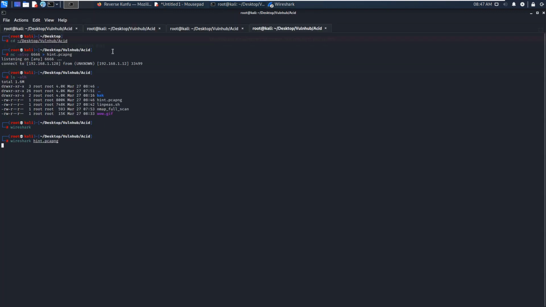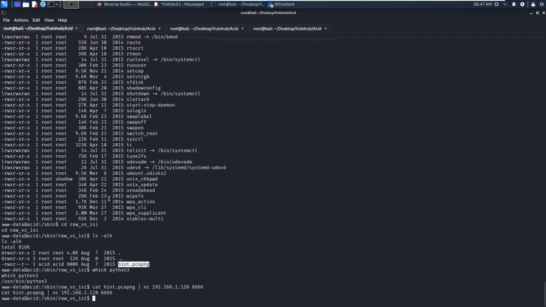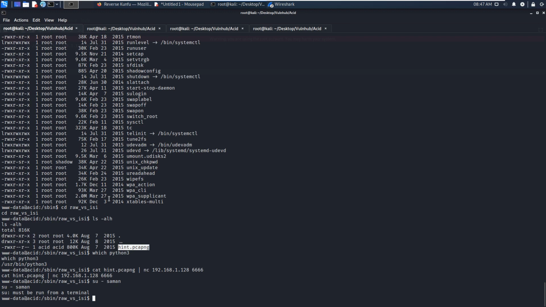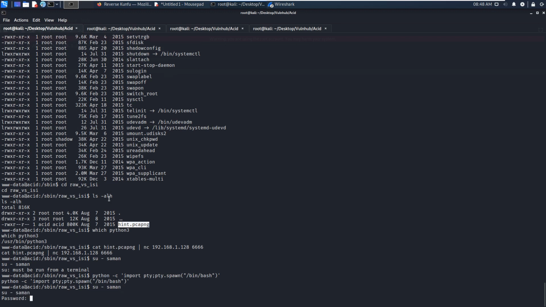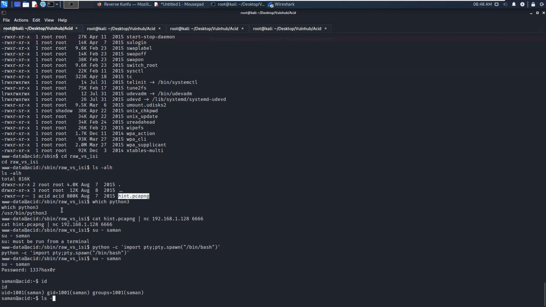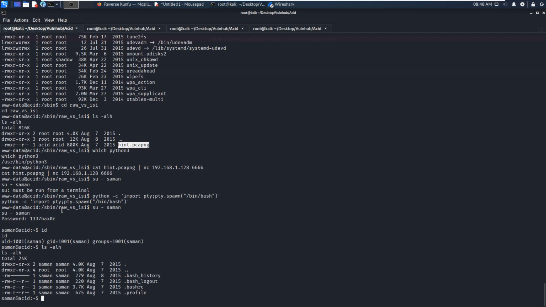So next, I think we can switch our shell to another user, right? Oh, must be run from a terminal. We need to spawn a bash session, pty module, pty spawn bin bash, and then we run switch user and paste the password here. As you can see, we have already become the user salmon.